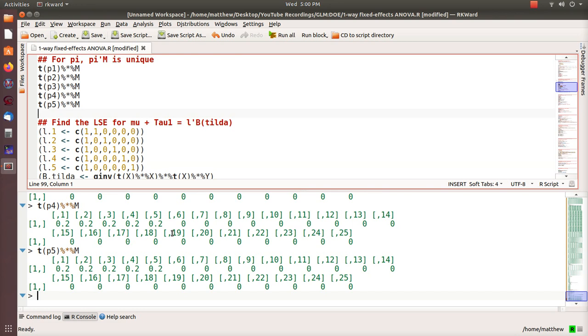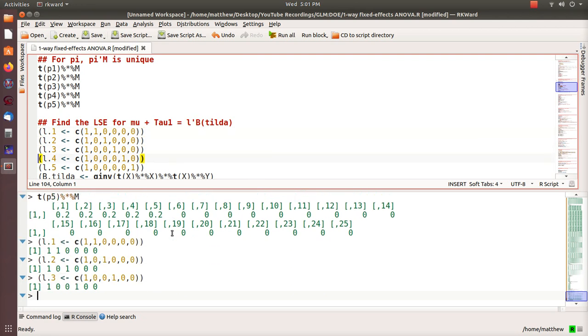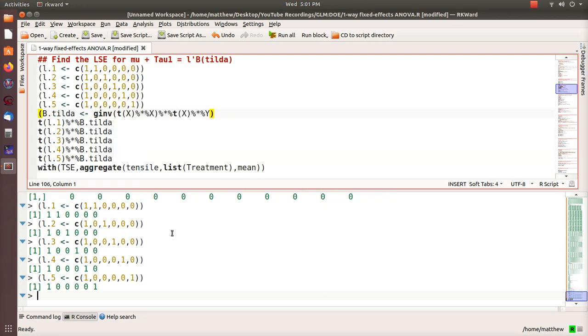And that's part of the uniqueness of the estimability. Now, in here, we're going to find unique estimates for mu plus tau 1, mu plus tau 2, mu plus tau 3. So we're going to create these lambda vectors, but here it's just L1, L2, L3, L4, and L5. And those are the ones needed to, when you multiply it times beta, pick off the right parameters that you want to estimate.